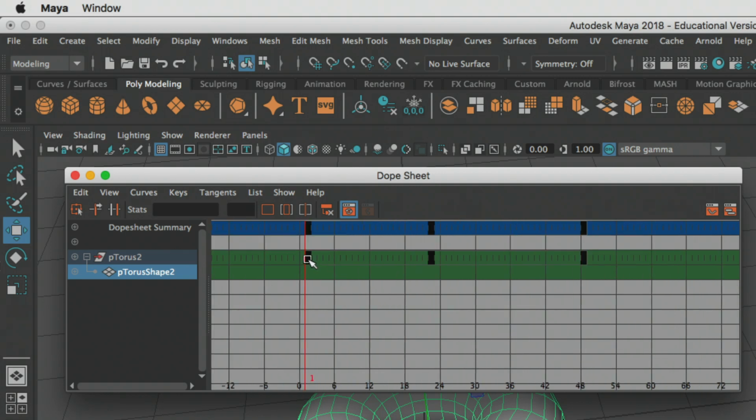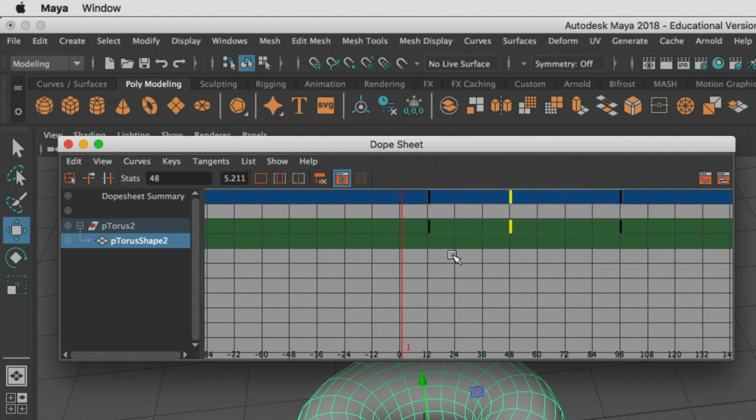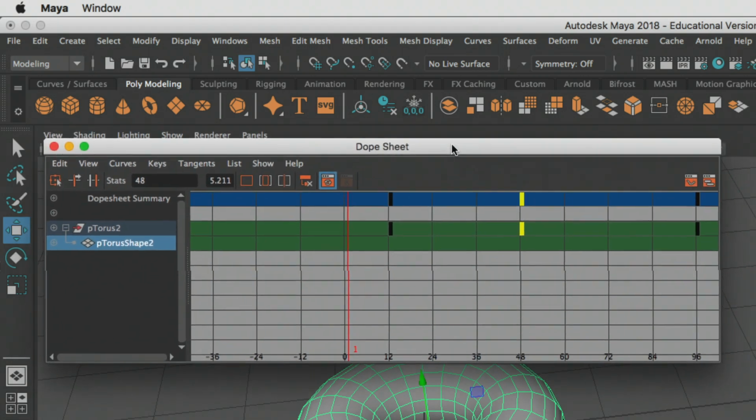So now I can say, okay, this guy is on frame number 1. Maybe I want this animation to start on frame 12. Okay, and I could drag it here. Could also enter it in here. Same with this guy. I can put this one on frame 48. This one over here, put this on 96. There we go. And now I've completely retargeted this entire animation inside the dope sheet.